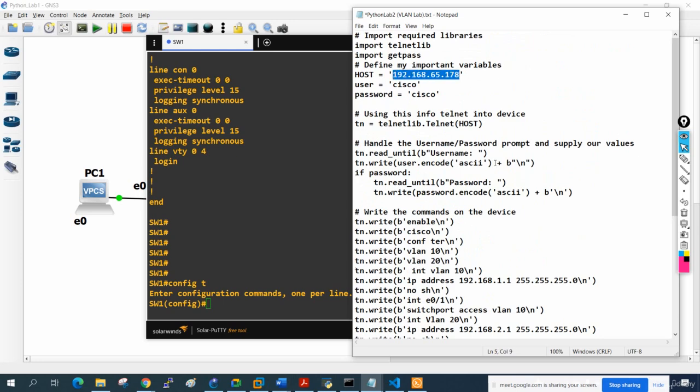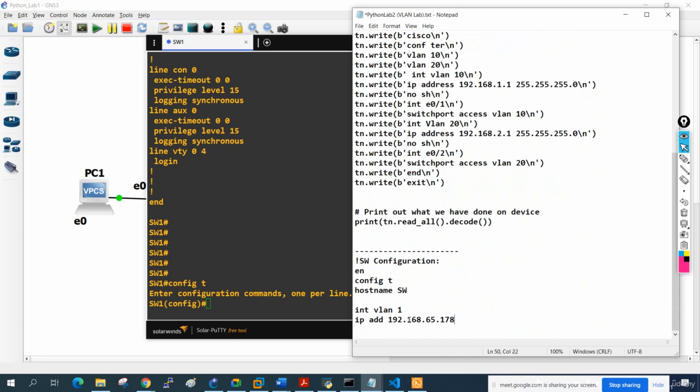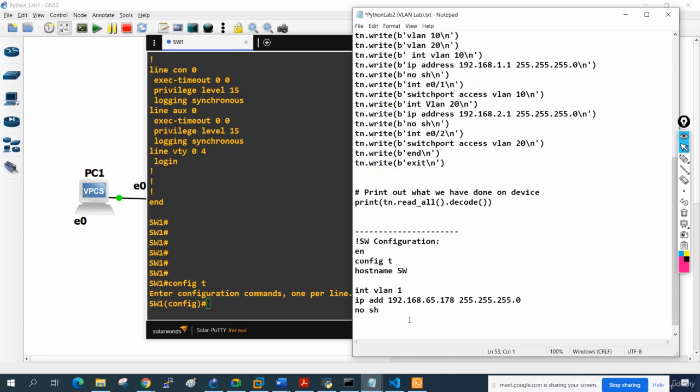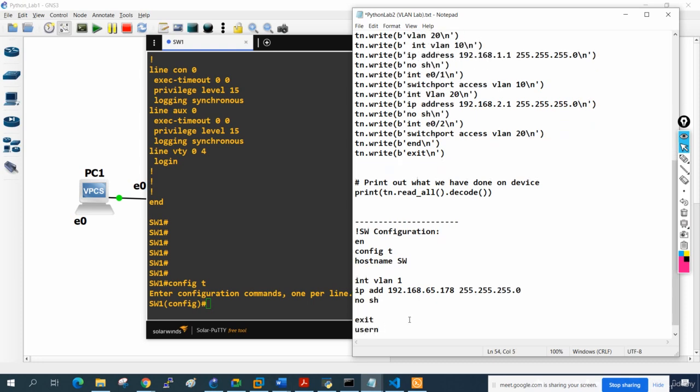Okay, so this one we are going to assign in the VLAN 1, 255.255.255.0, and then we will write no shut. So this way we assign the IP, and then we will exit and we will write username cisco and password cisco.